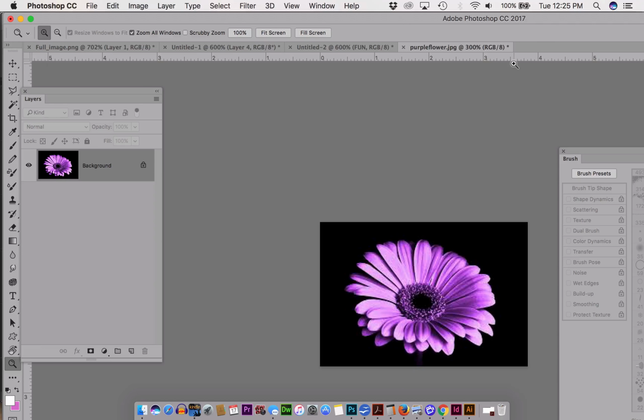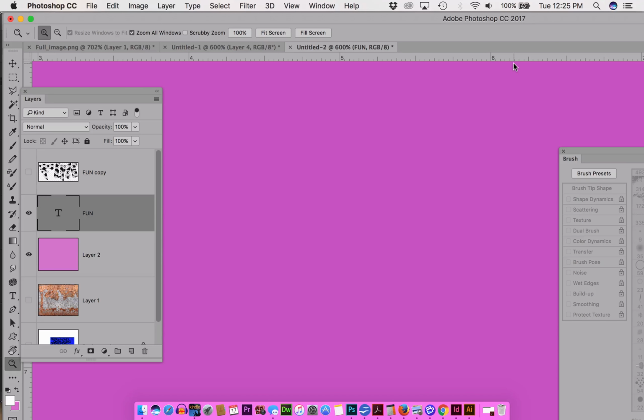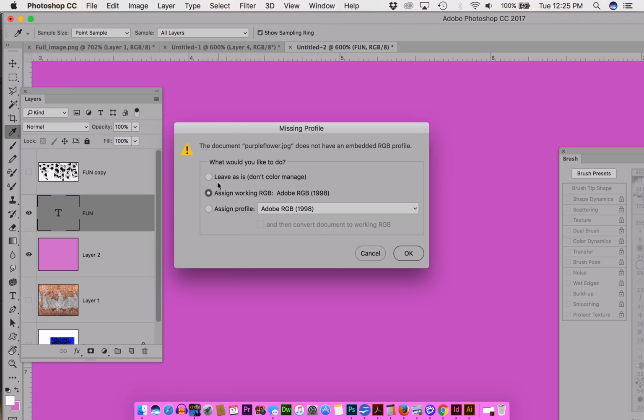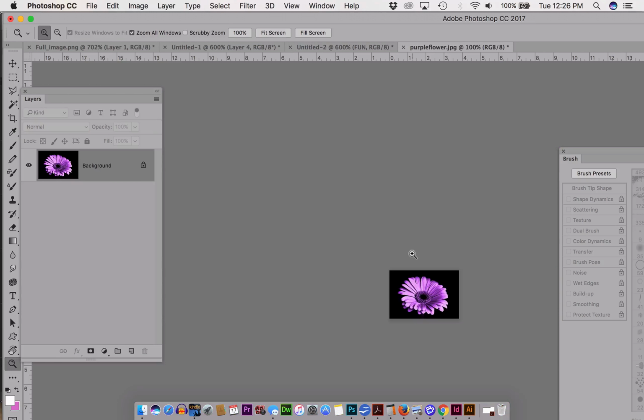It asked me, what do you want to do? So if I close it, I didn't save it, right? But if I open it again, it has a different color setting. See, it says, what do I do? It doesn't match. What you say you want is this. Convert it to that. And then convert document to working RGB. Now I'm assigning and converting that.